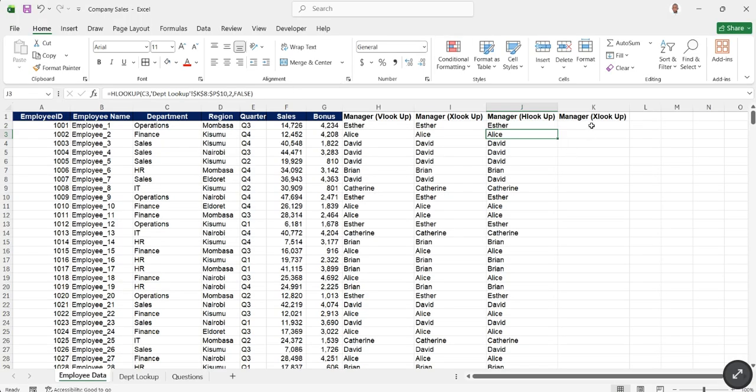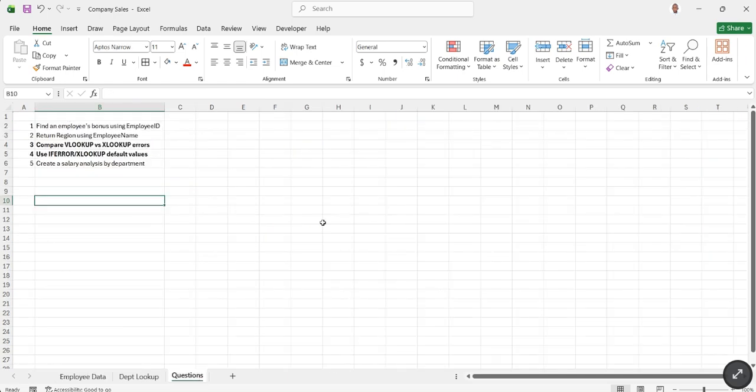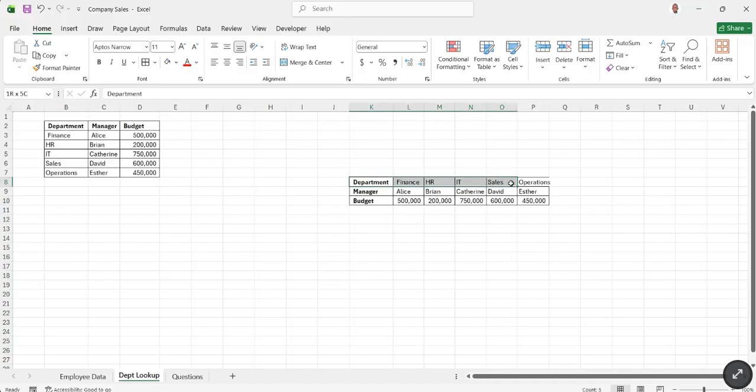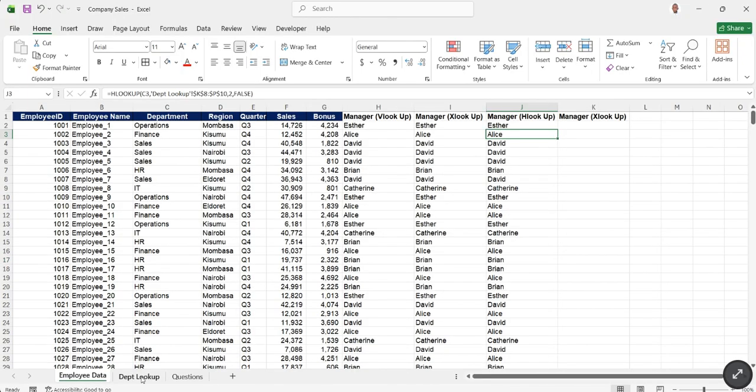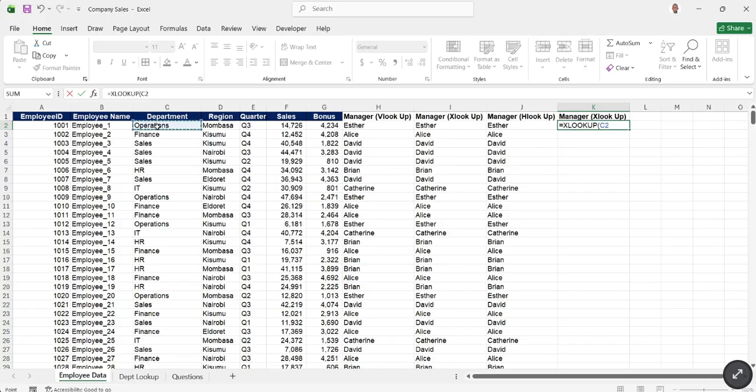Now let's try. Chiri, maybe if you get stuck, let us know. The manager, the XLOOKUP. Now in this case, we come and say the XLOOKUP. Daisy, let us know if we are lost. We pick you up. The lookup value is here.